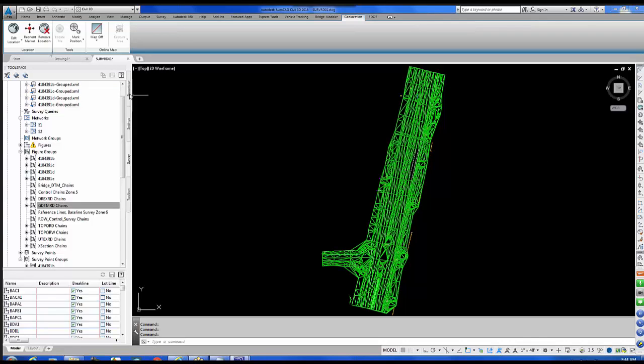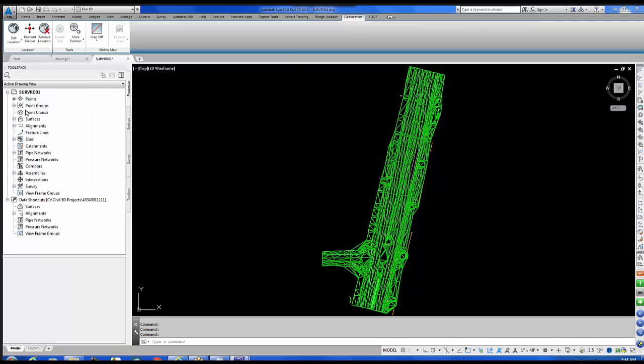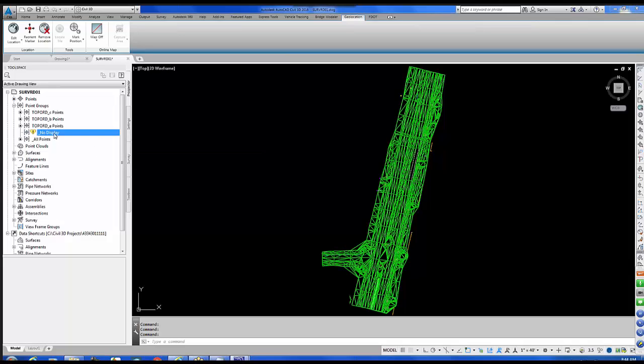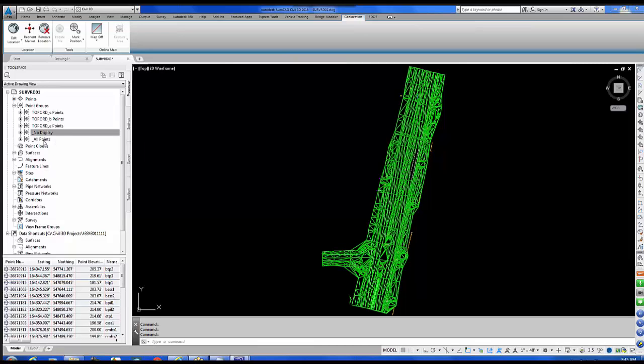Now, if I go to the Prospector tab and I look under point groups, you'll see that it brought in those 3 point groups for the TOPORD points. You will also notice that the point group called No Display has the golden shield. And the reason why it has the shield is the group was pre-built in the template, and when I brought the data in, it doesn't automatically update. So I just simply right-click on it and say Update, and now all the points for the All Points point group have been loaded into the No Display group. Okay.